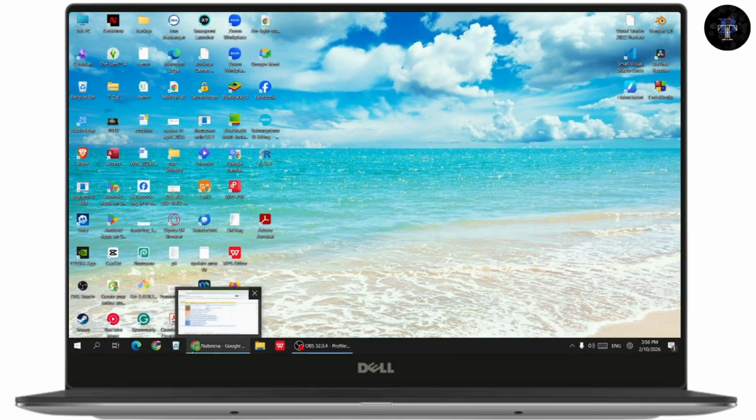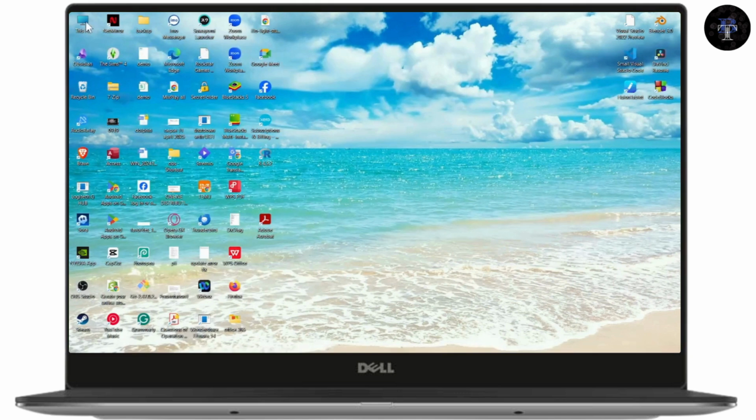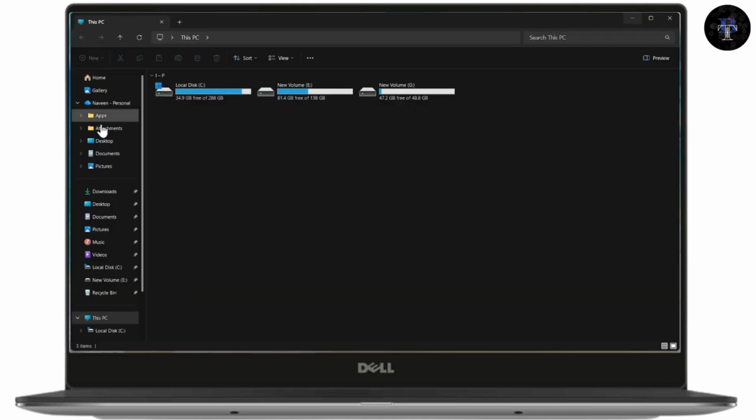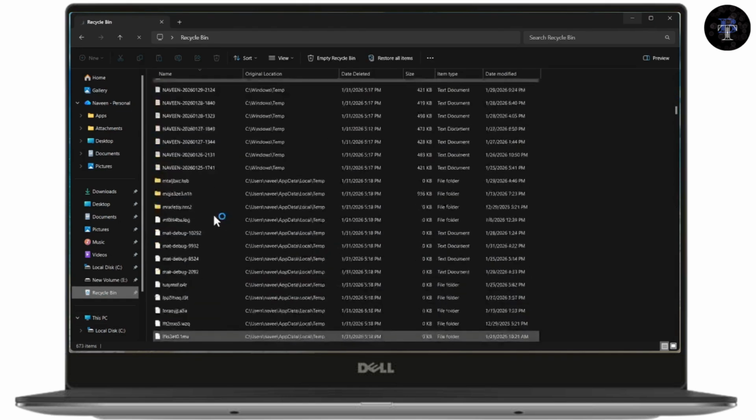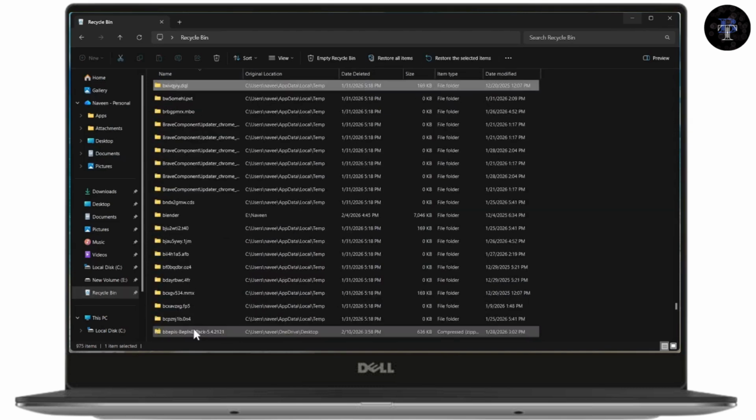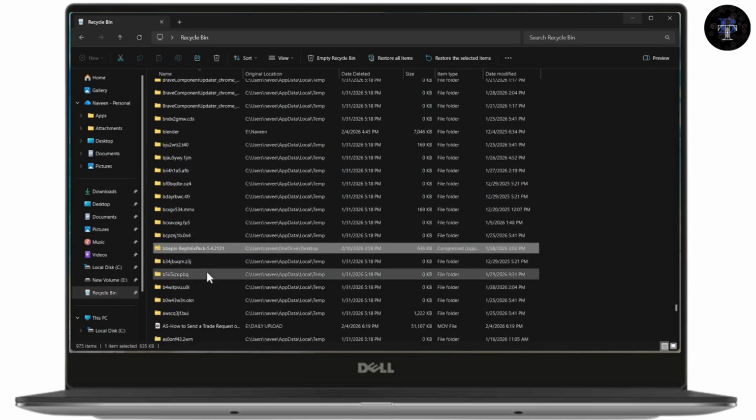to do is simply go to the Recycle Bin. If you don't find the Recycle Bin right here, then you can simply go to This PC, and after going to This PC, here you will have the Recycle Bin. You need to click on it, and then you need to find the folder that you've just deleted. So in my case, this is the folder that I've just deleted.